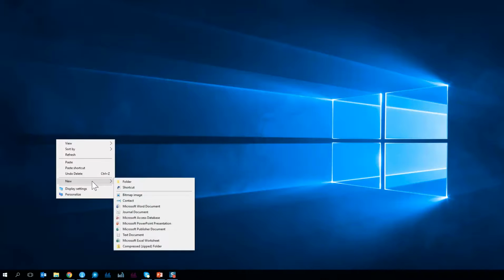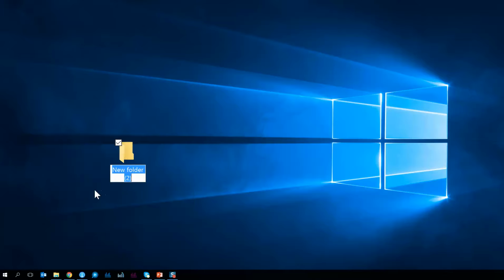Right-click, New Folder. Again, that's right-click on your mouse, New Folder. We're going to name that folder Notewise Recordings. You can name it anything you like, but for my reference, I'm going to call it Notewise Recordings.